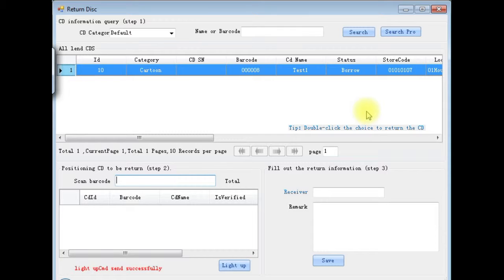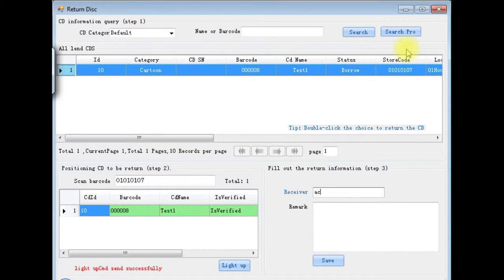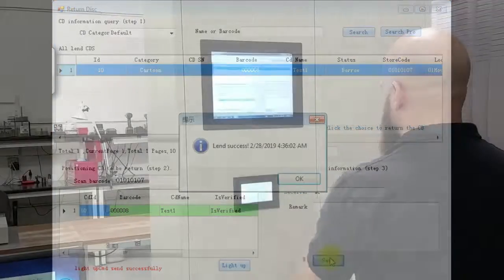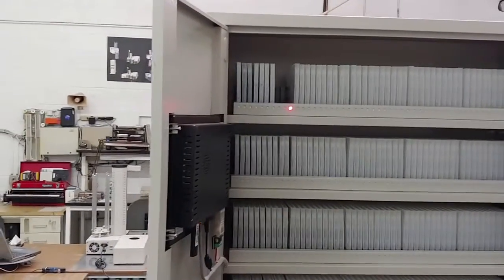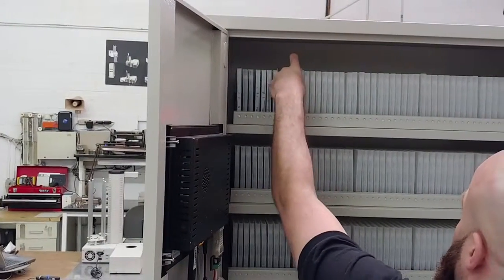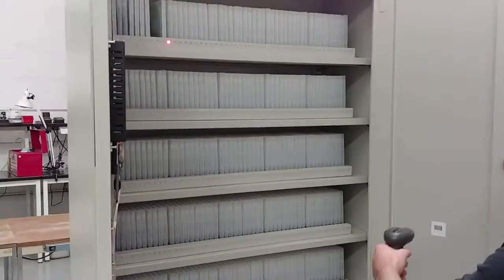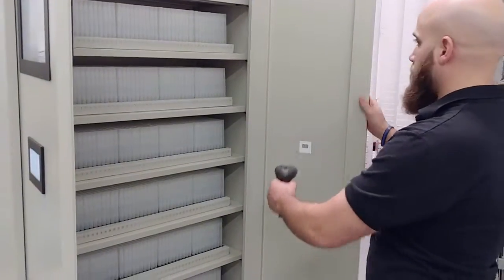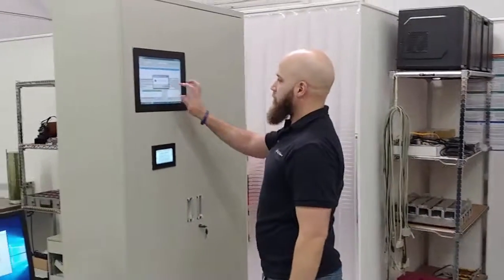When the barcode is scanned, it will automatically appear in the barcode field. We then hit Light Up to tell us where to put the disk. We also enter our initials or employee ID number or some kind of identification number. The light indicator will once again tell us where to store the case. And we scan the barcode on the door to complete the return process. Close the door, lock it up, and we're done.